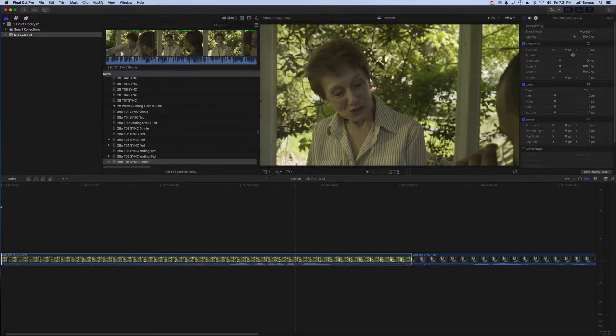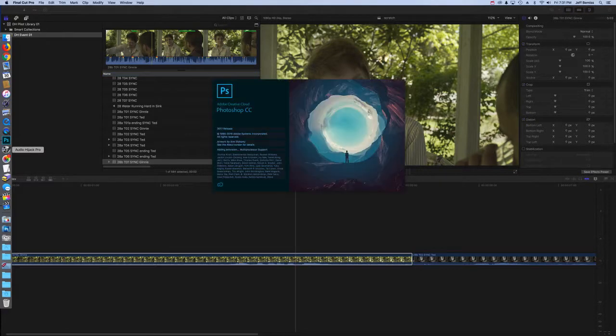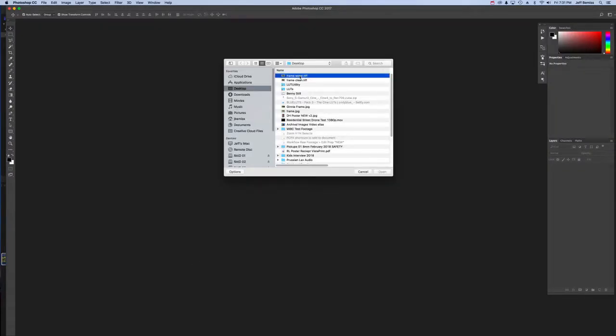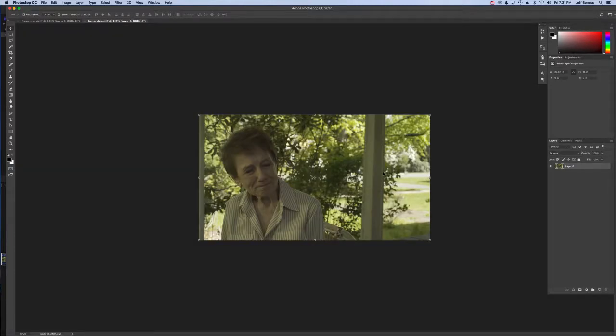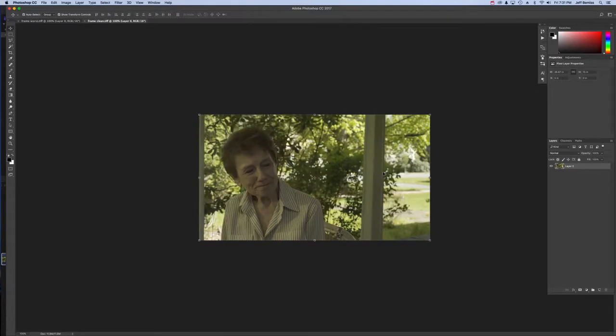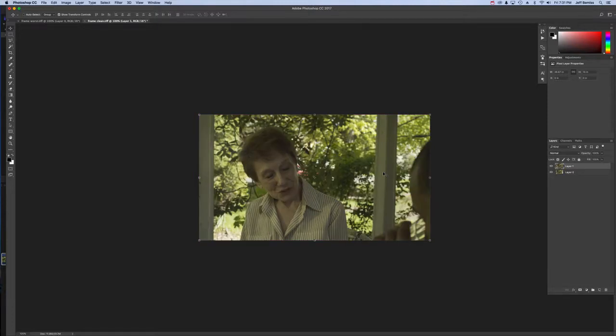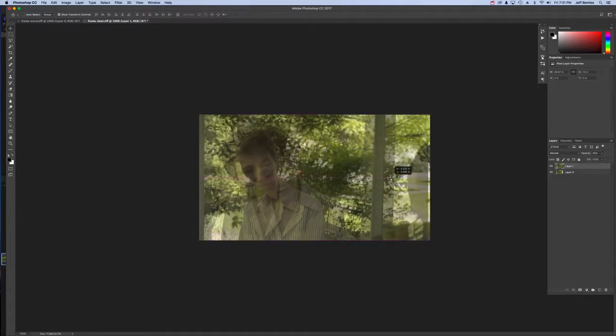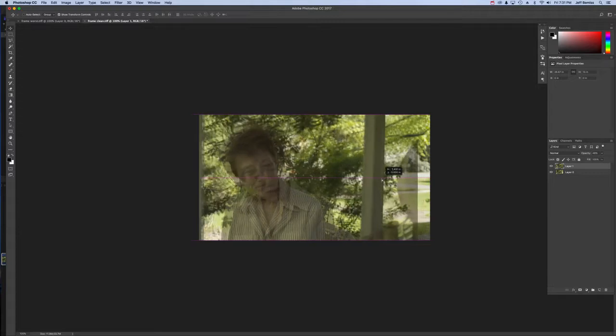Great. Now let's go into Photoshop. I'm going to open those two frames. I think I'll paste the bad one on top of the clean one. I'm going to reduce the opacity, and I'm going to line up those posts. I'm moving the bad frame.